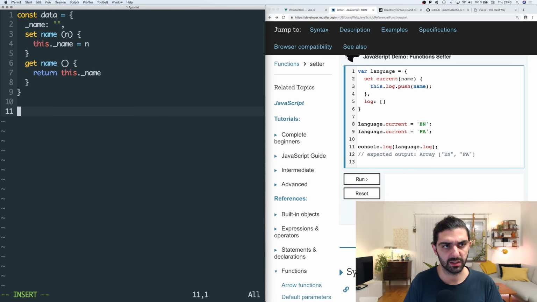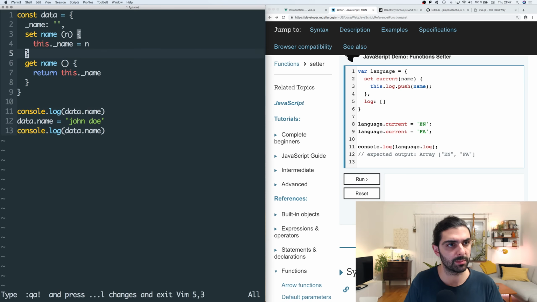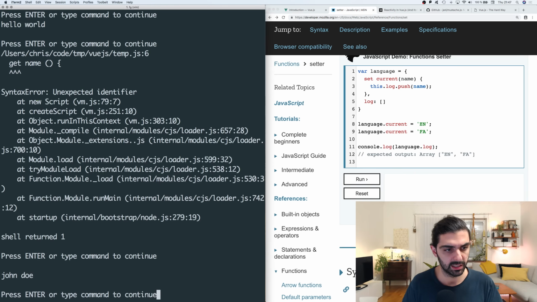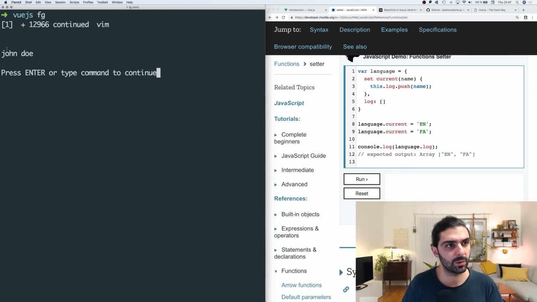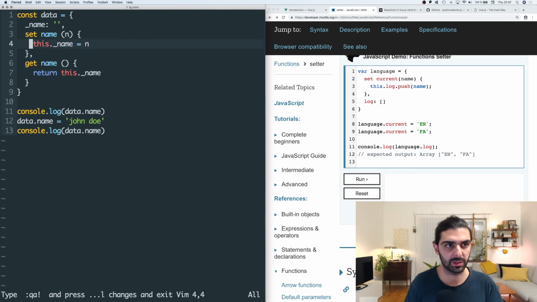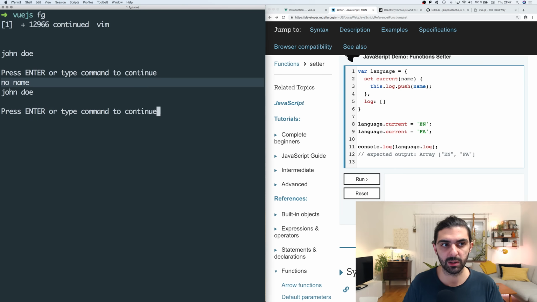Okay, let's make sure that this works. So let's say console log data.name, and then data.name equals John Doe, and then console log data.name. Let's run that. Okay, unexpected identifier. Sorry, I'm missing a comma here. Let's run again. Let's clear the screen because now that looks a bit messy. Let's run that. We get an empty string here, so maybe empty string was a bad initial value. Let's say no name. Let's run again. We get first no name, and then we get John Doe.